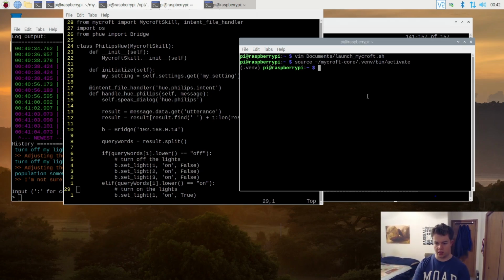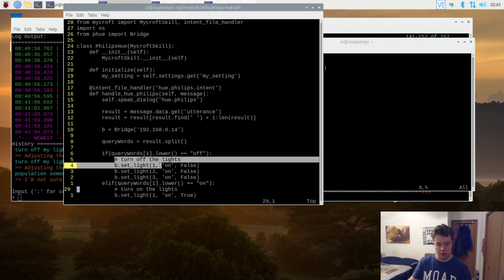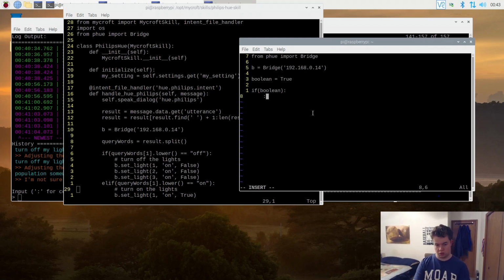So if I try test Philips.py, if I were to try to import this, create the bridge, and then let's create some sort of variable just to make sure it works in an if statement. I'll just set some sort of boolean to true, then if boolean, which will happen, then let's run the turn off the lights. I kind of want to just manually retrieve it. I just think it'll be a little bit easier.